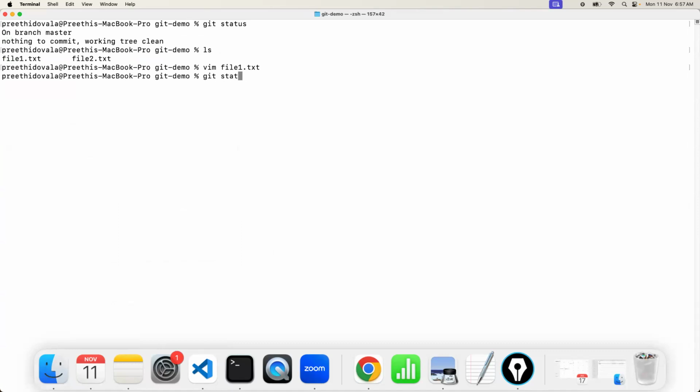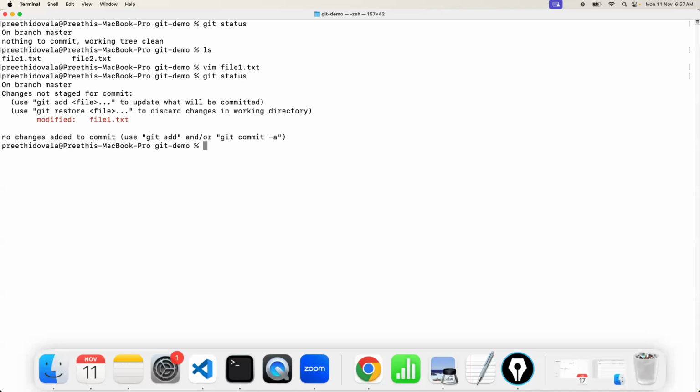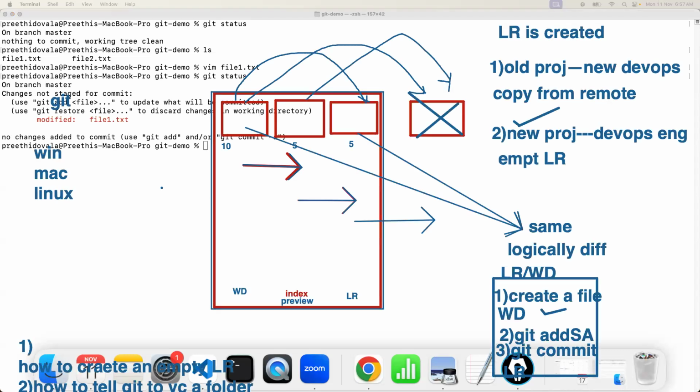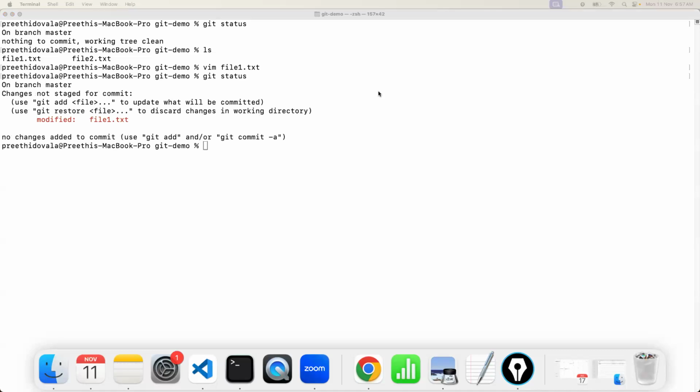Now, status. See here again, changes not staged. So changes not staged means working directory. So Git add, you might have seen some time back. Earlier we have seen untracked or unstaged. Both are in the working directory, right? But what is the difference between untracked and unstaged changes? Did you notice any difference?